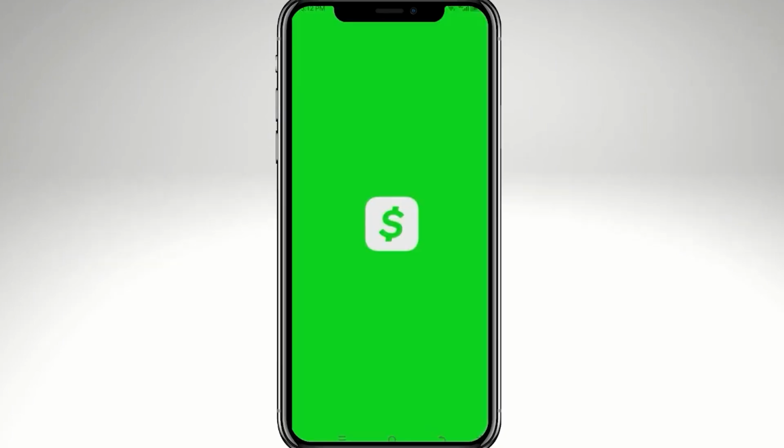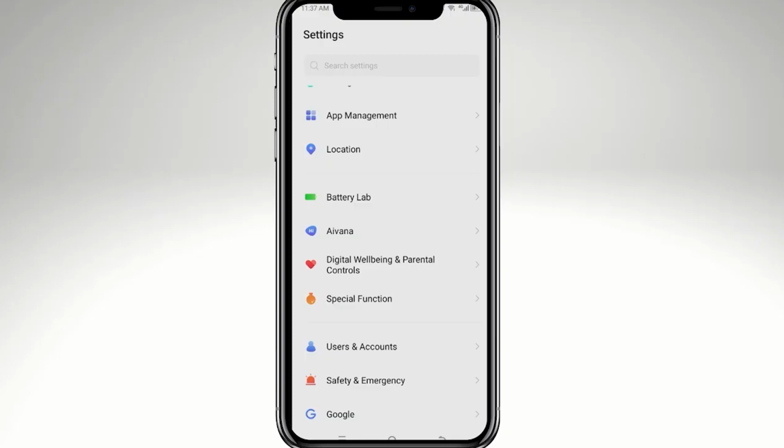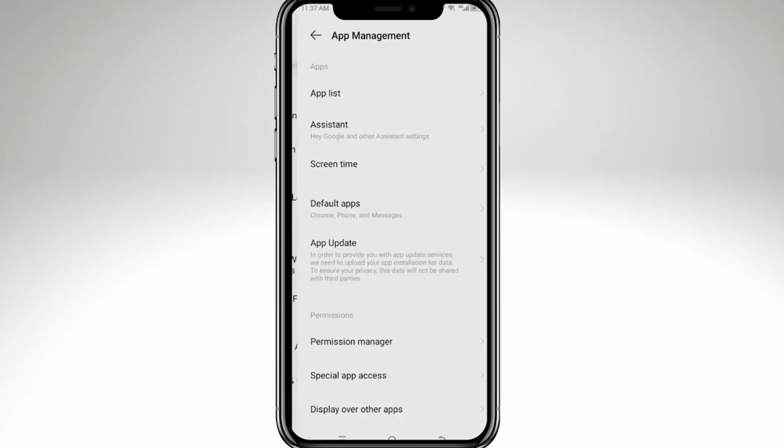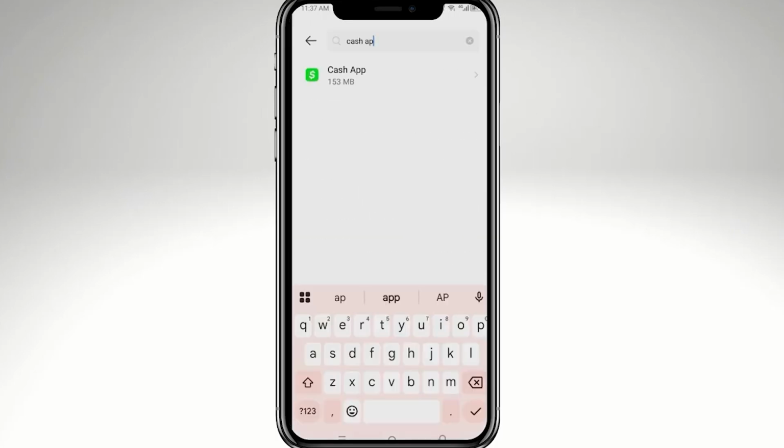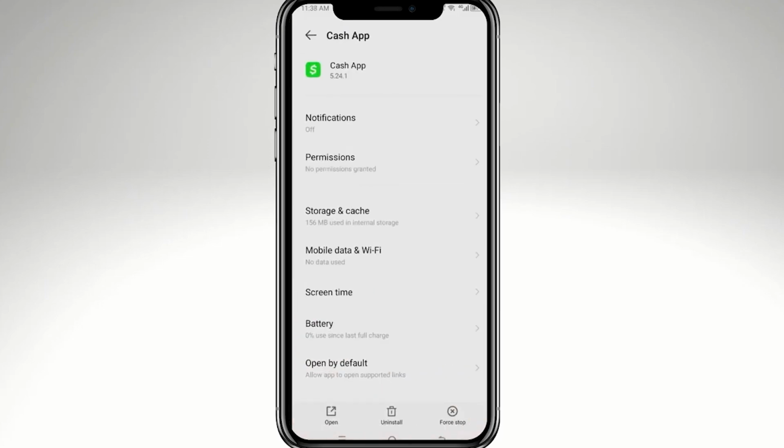Now, if you are an Android user and the app keeps glitching, freezing, or not letting you log in, you may need to clear the cache. To do this, go to Settings, tap Apps, and find Cash App in the app list. Tap Storage and select Clear Cache.